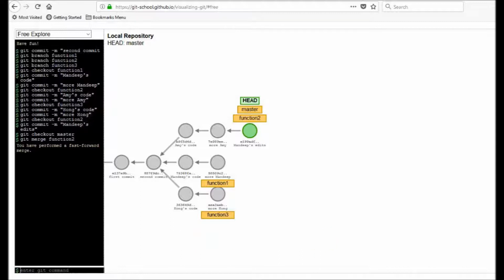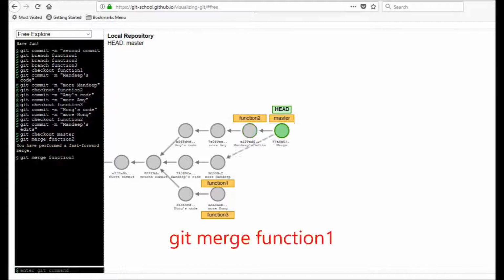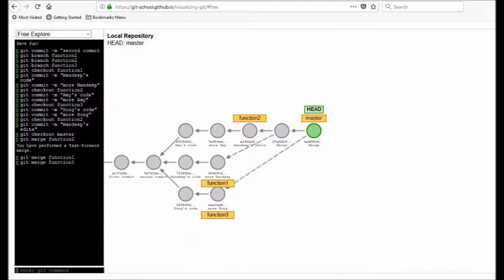Now it's not clear from the visualization what happened here. It'll be more clear when I do the next 2 merges, but the program just created a new commit that has 2 parents, the master branch and the function 2 branch. So let me do another merge now. I type git merge function 1, and now you can see that there's a new commit that has 2 parents, the master branch and function 1 in the middle. And if I type git merge function 3, again, it makes a new commit with 2 parents. And you'll notice by the labeling that I'm back on the master branch now exclusively.